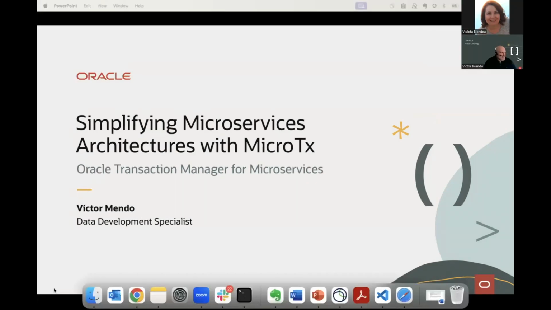Okay, so thank you and welcome everyone to this session about simplifying microservices with Oracle Autonomous Databases. In my slot, I will speak about transactionality with microservices, and I will introduce you to MicroTX, or Oracle Transaction Manager for Microservices. It's the same thing with different names, or even OTMM, which is the acronym for this service.